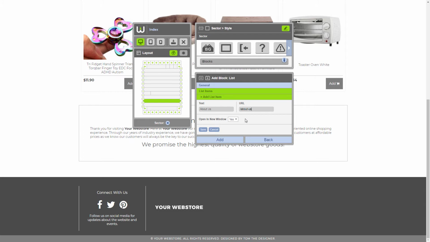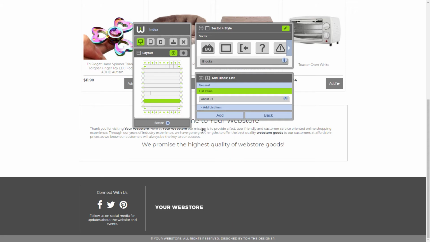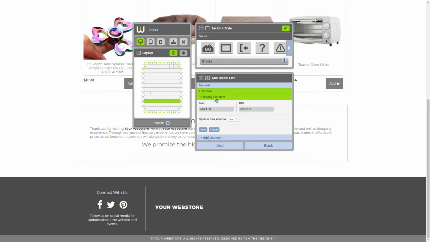Now the Open in a New Window setting allows the link to open either in a new window or not. Now we don't want our link to open in a new window, we want people to stay on the website, so we're going to select No. Then once you have all your list items added, you go ahead and click Save. And there it is. To modify a list item, you just select it again. Alright, then add your block.